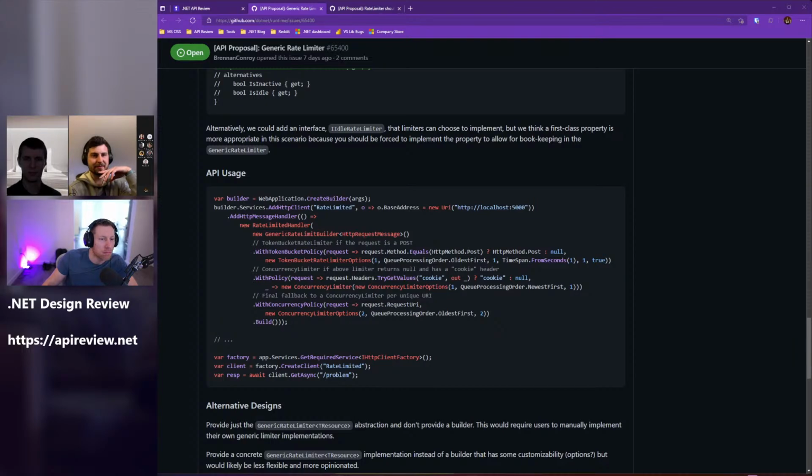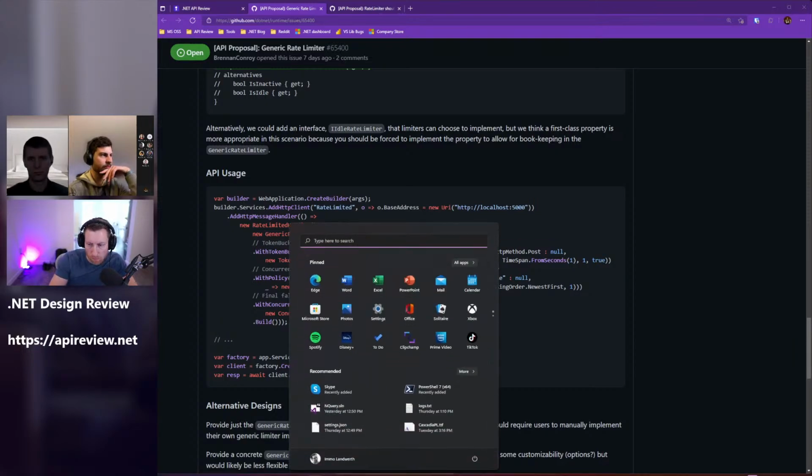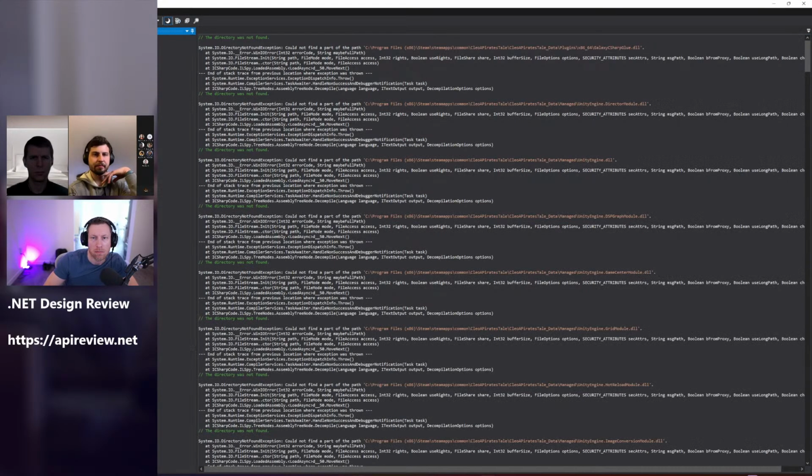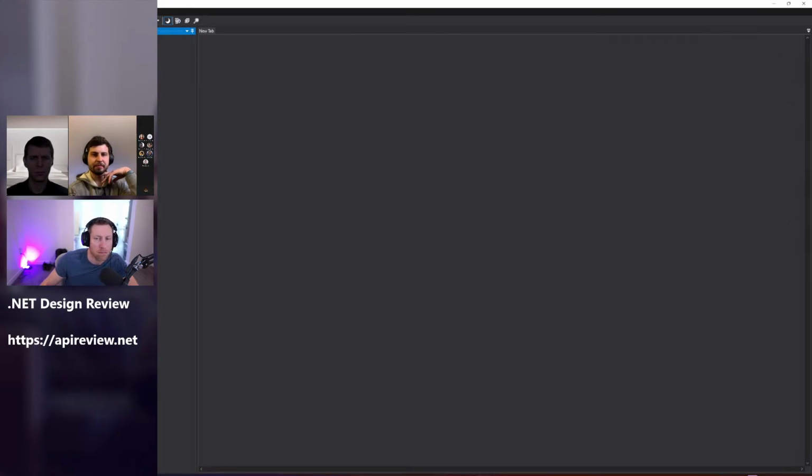I guess, for example, in this code sample here, forget about that first with-token-bucket-policy line for a moment. The other 2 lines are just as relevant. Like a with-policy that specifies a queue processing order and a concurrency limiter options that specifies oldest first. Those are both relevant for a single bucket, right? So they're both relevant for the non-generic case as well. The only line here that's not really relevant for the non-generic case is the with token bucket policy, since that's specific to buckets. Is that a fair statement, or am I totally missing the mark?